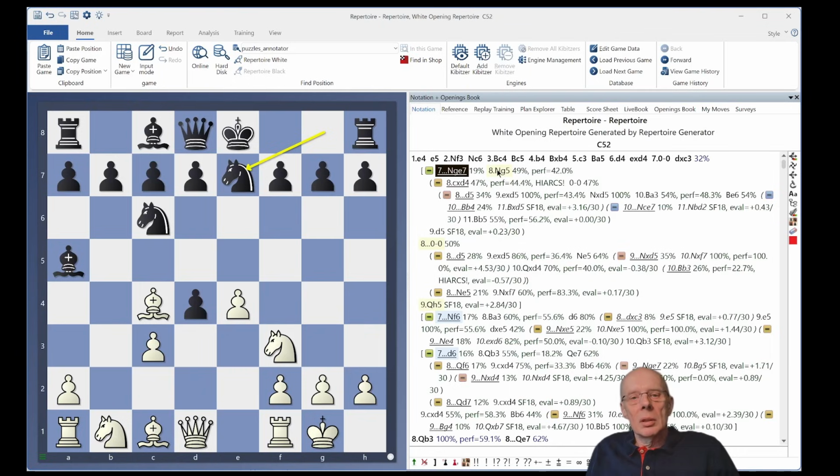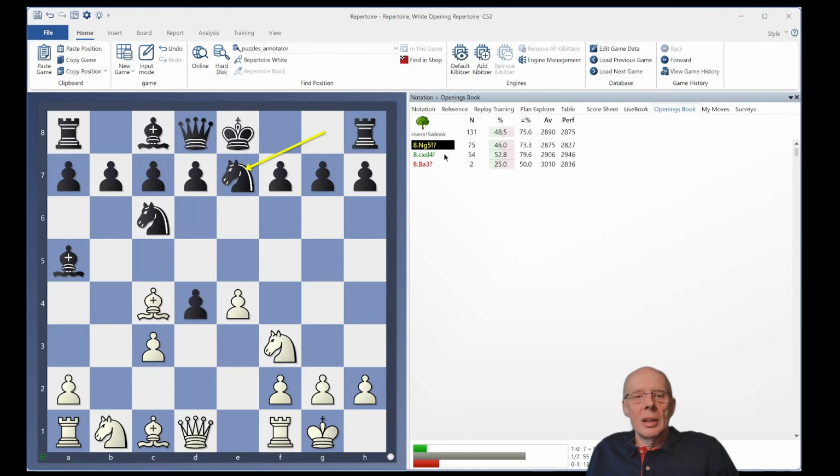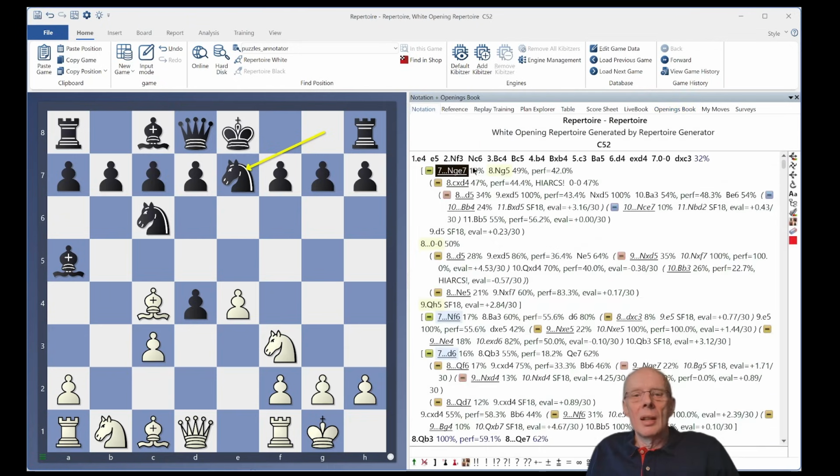So this is the position. The most popular move in the master database from Lichess is knight g5. But if we look here, you can see that c takes d4 is the recommended move by HIARCS based on engine and correspondence games. And that's included as an alternative. And this is how it is being built.